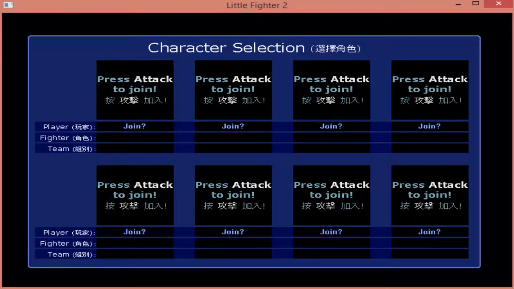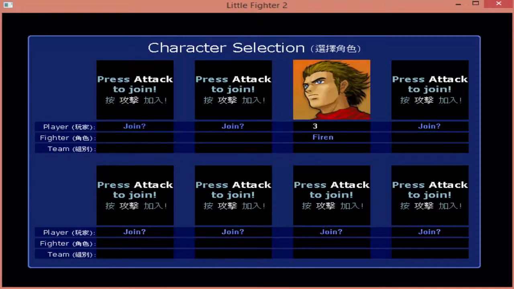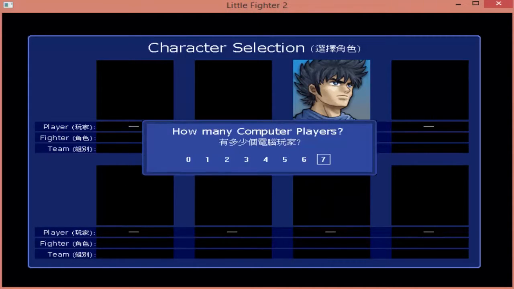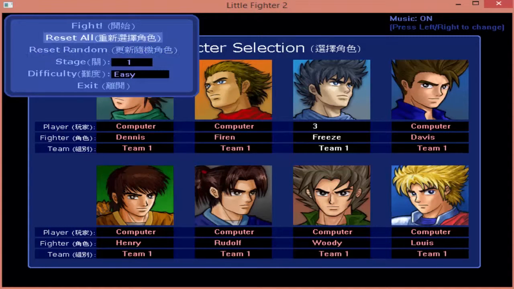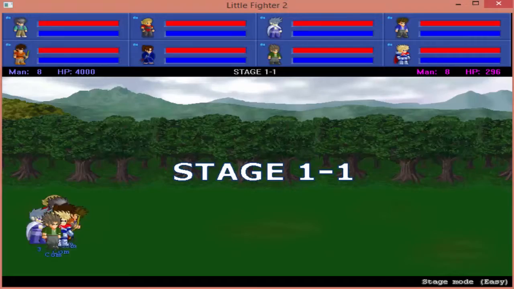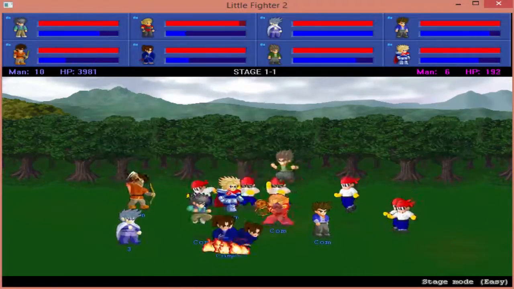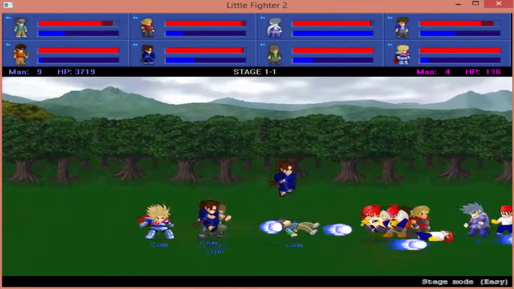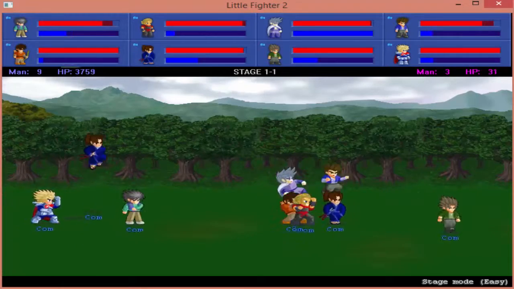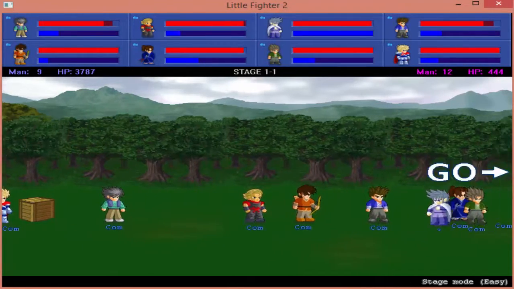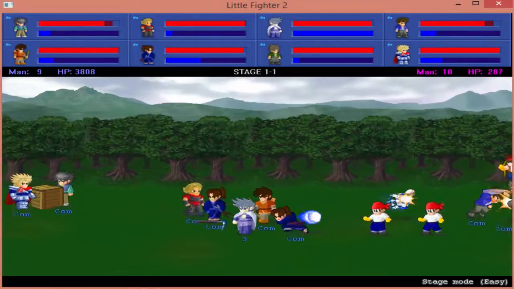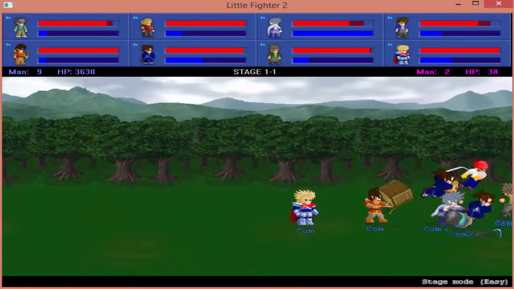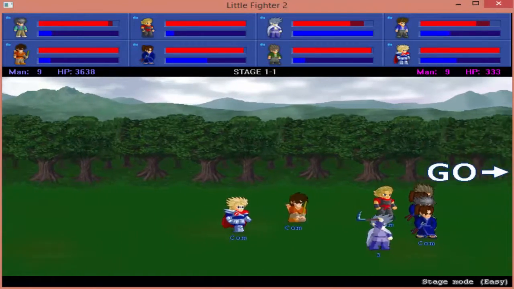Stage mode, let's do stage mode. I'll be Freeze this time. Alright, let's fight together. So this is like arcade or story mode. You go through different stages, attacking basic computers, I guess. Alright, so I'm gonna pick up these weapons right now. Yeah, I can use these weapons. That's cool.